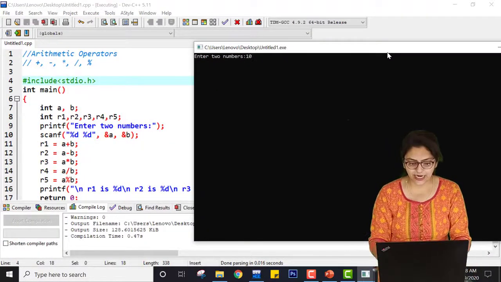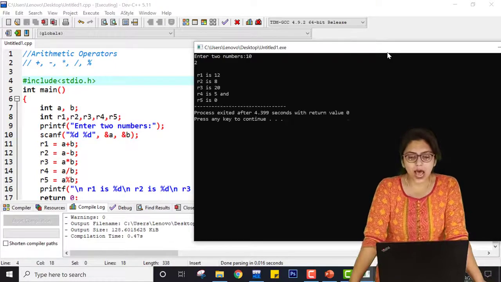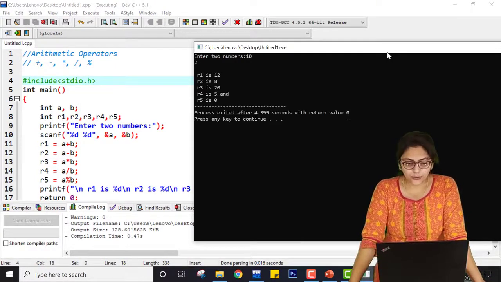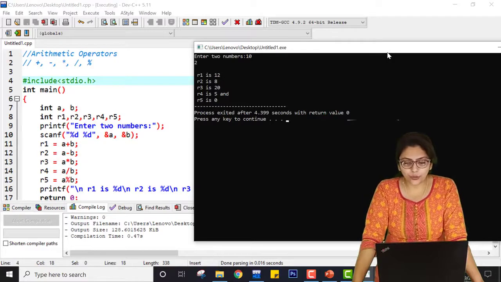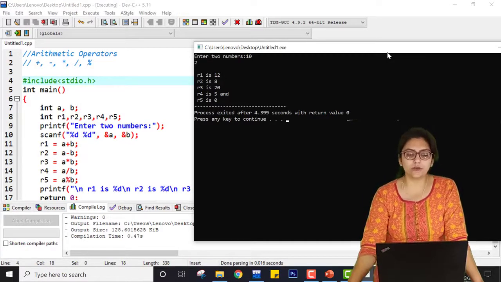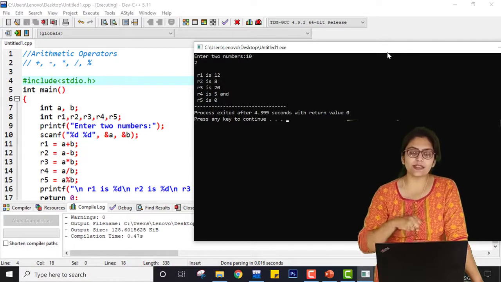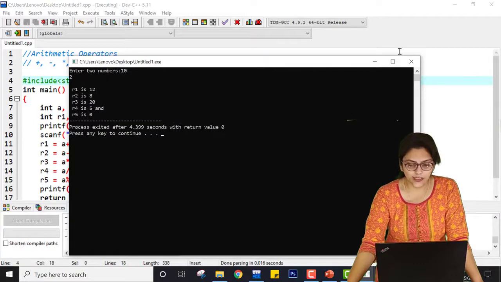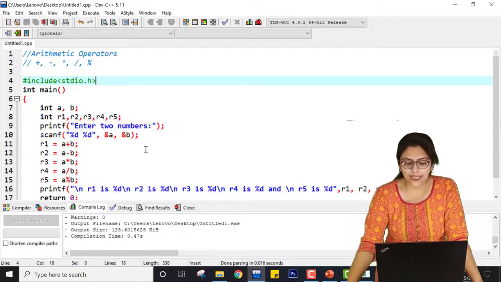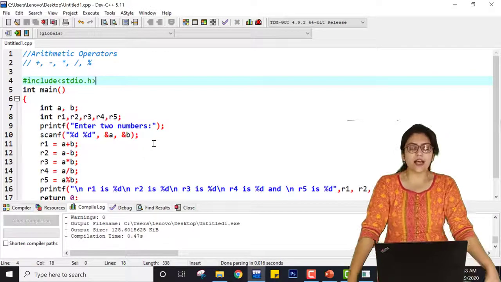I am taking 10 and then 2. So R1 is 12, R2 is 8, R3 is 20, R4 is 5. That is correct because the case is like that, right? For 10 and 2 it will be correct. And R5 is 0 because as 10 is divisible by 2, the remainder will be 0, so the answer is 0.